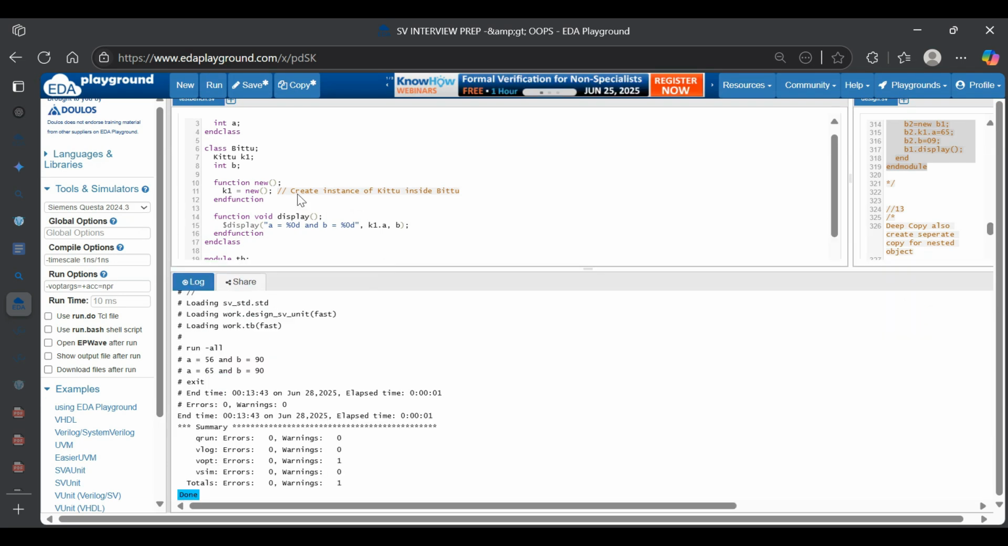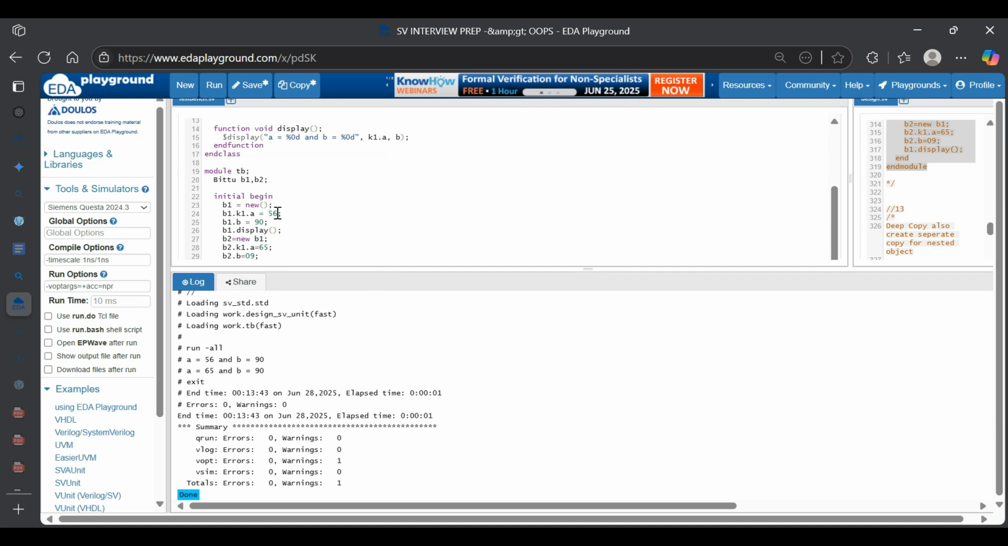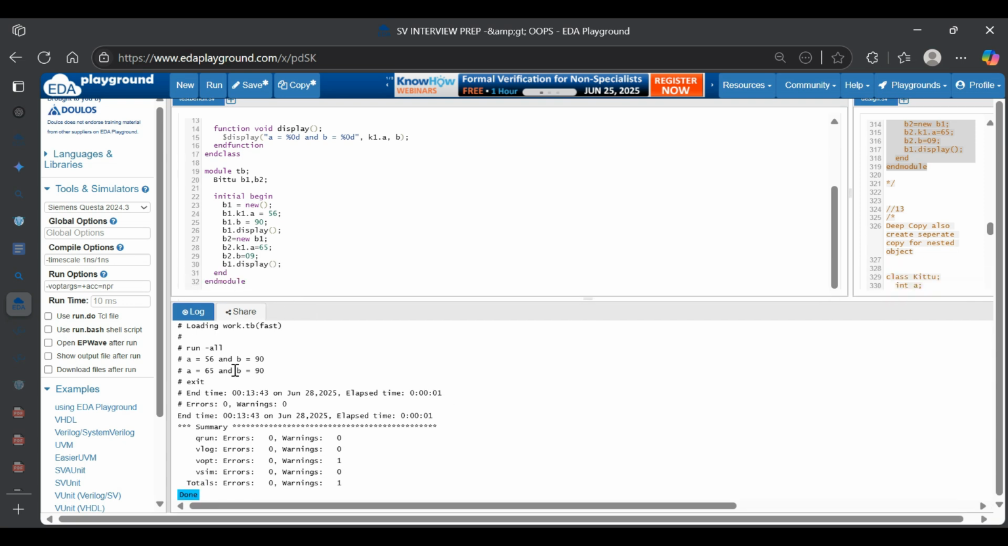So here you can see that initially it was showing 56 and 90, which was expected. After that I made changes in my b2 handle, 65 and 9, but here your b value is written but the a value gets overridden because we are still displaying b1. So what it means is that a separate copy for your nested class, the kit2 class, has not been created. That's why if we make changes using the b2 handle, it gets reflected in b1. So that's the limitation of shallow copy.